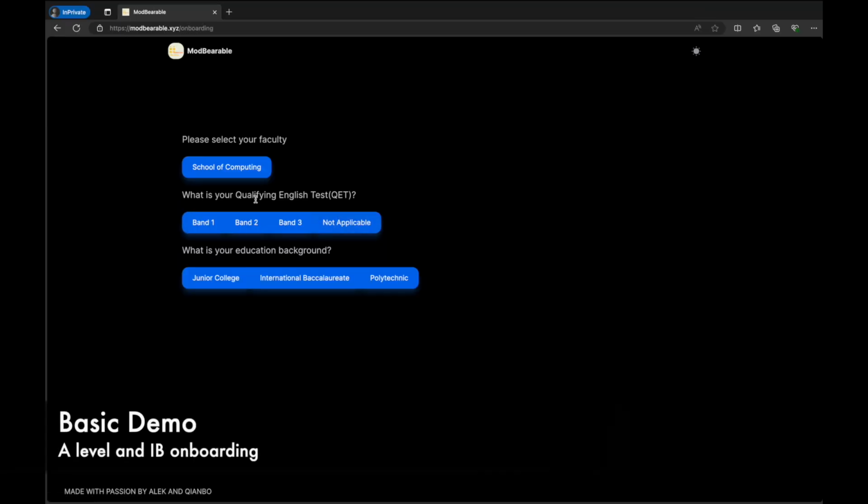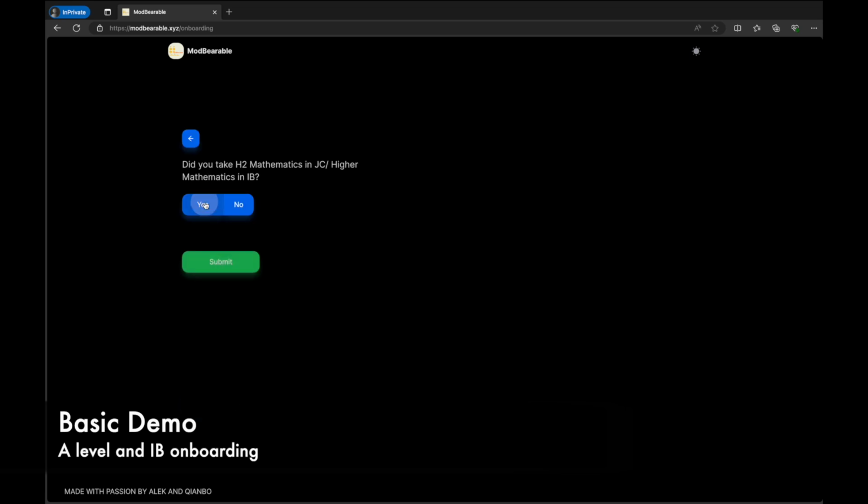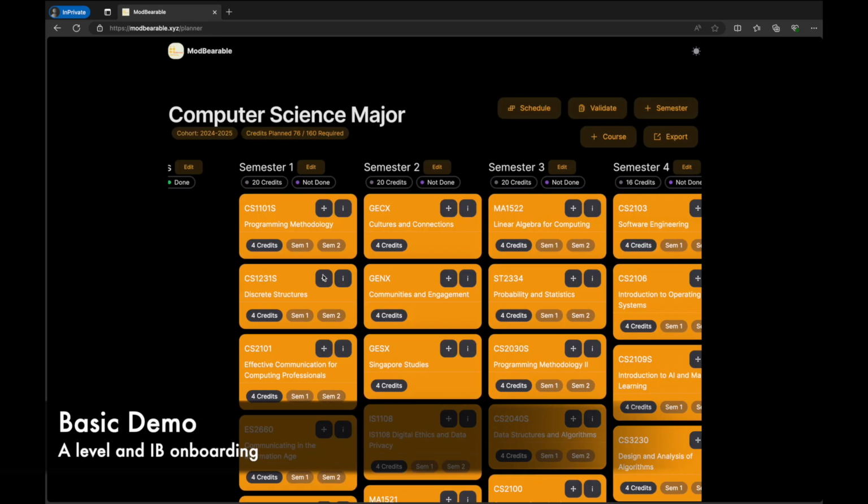So a basic demonstration is what the onboarding will look like for A-level and IB students. It's quite short and quick. As you can see, the plan is already there.